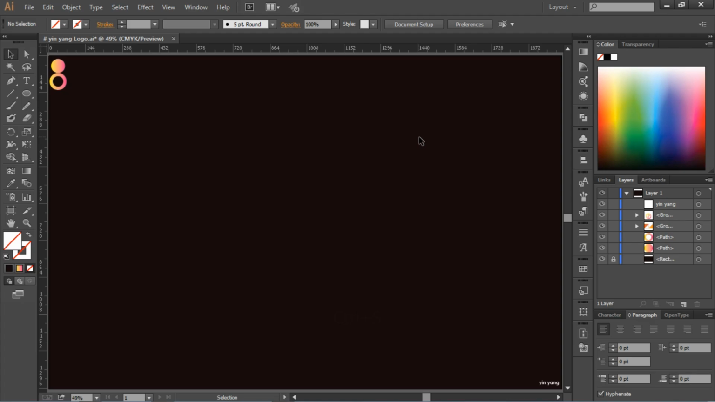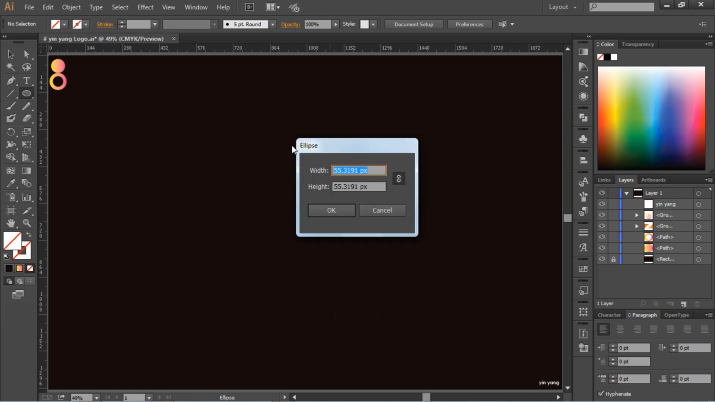How we can create a Yin Yang logo using a simple technique. First of all, open your Illustrator and go to the Ellipse tool. Select that tool. Now click on the artboard and you will see a pop-up box. Set the width 300 and height 300 pixel and then press OK.